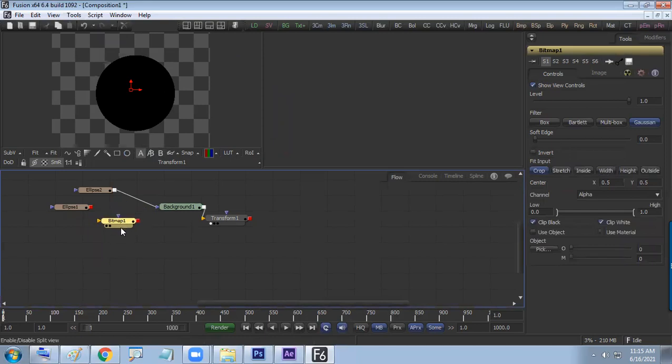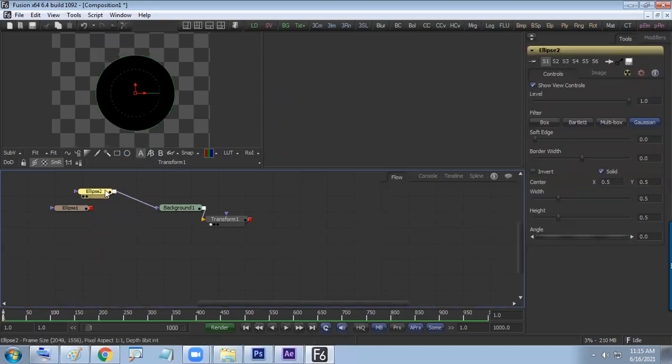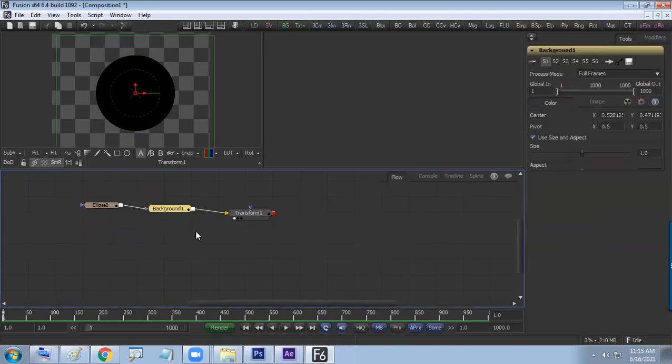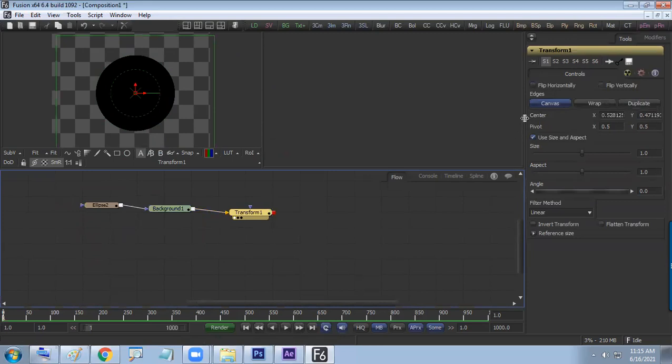We'll be learning about this mask in great detail, but for the time being we have just used one of the tools, that is called elliptical mask. So check the screen now.